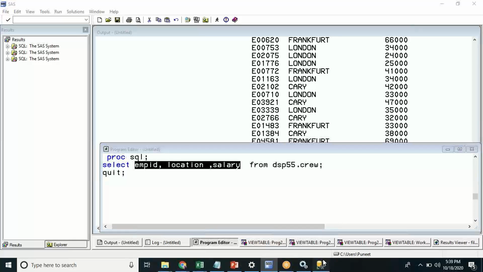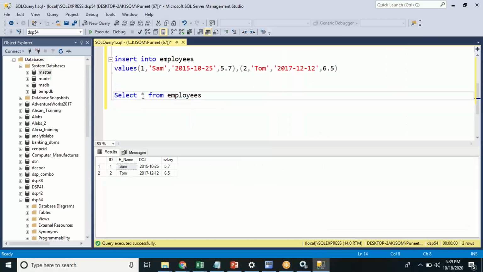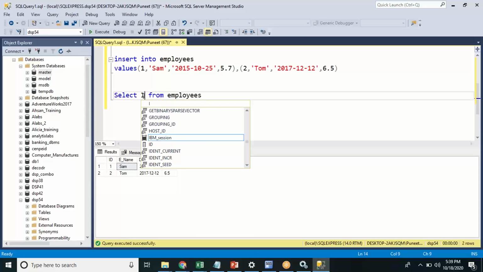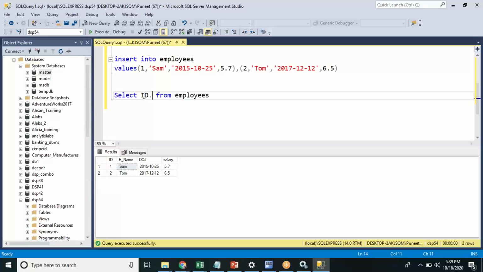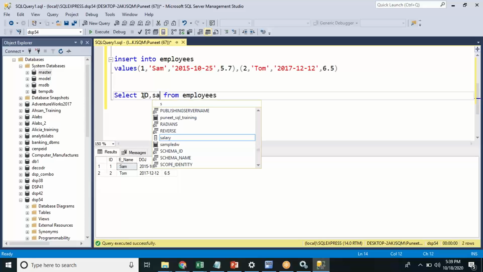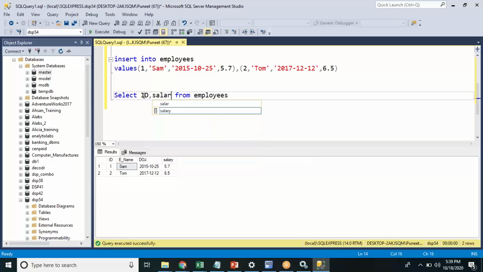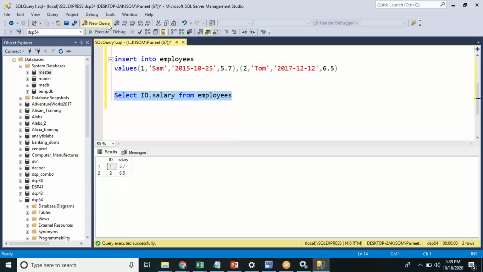And the same thing follows in SQL Server as well. So if instead of star, I say I only want to see the ID and the salary, and SQL is also case insensitive, so you can execute it. It shows you only those two columns.